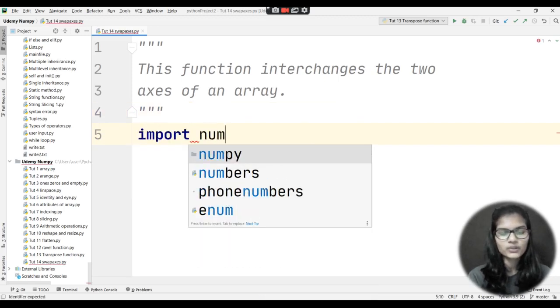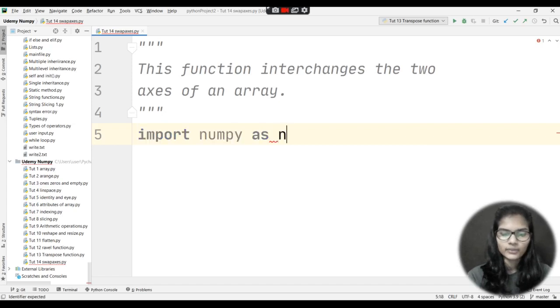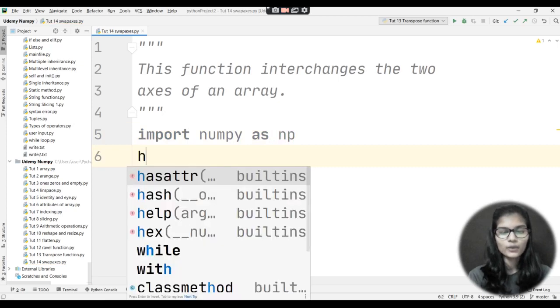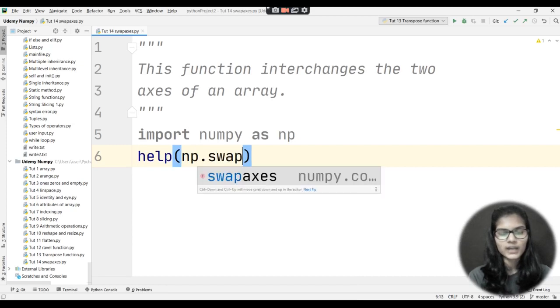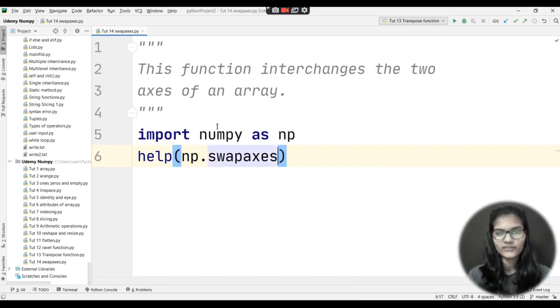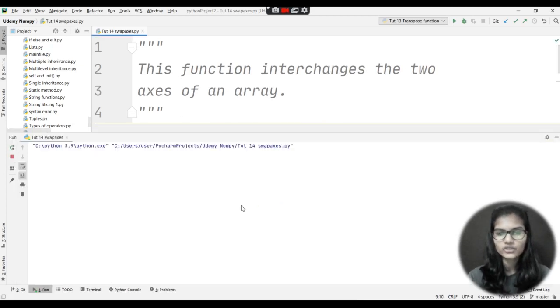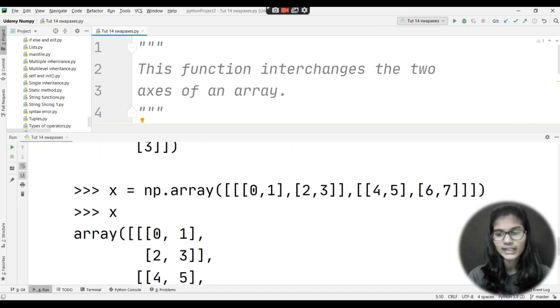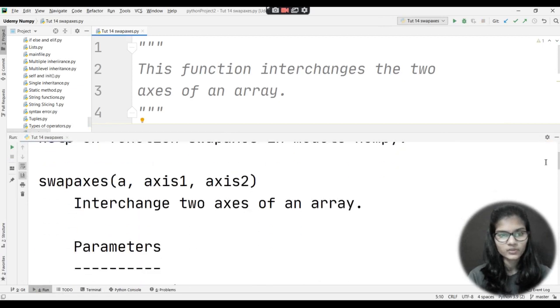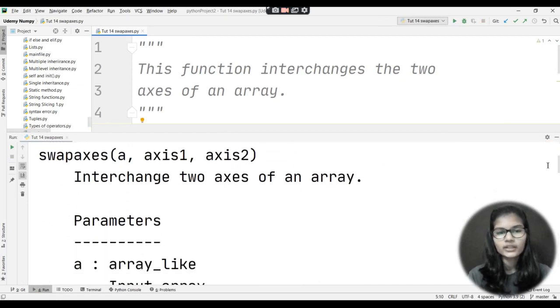Firstly I will import my numpy library. So import numpy as np, the very first step that I have done here. I would be using my help function, so help(np.swapaxes). This is the name of my function, and I would just run it here. So I just got all the details about the swapaxes function. Basically, we have three parameters, that is a, axis1 and axis2, right?